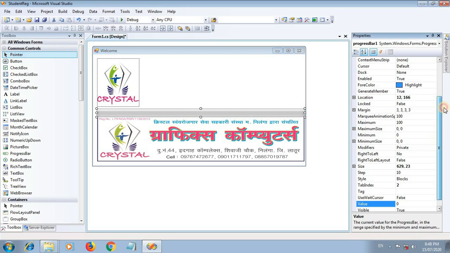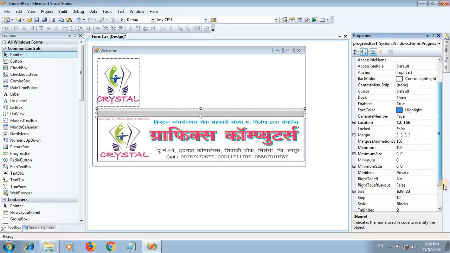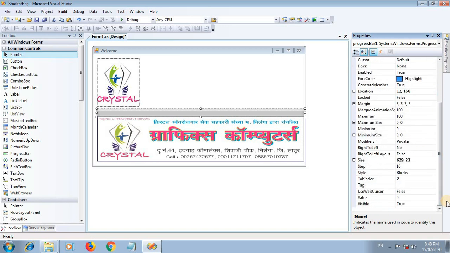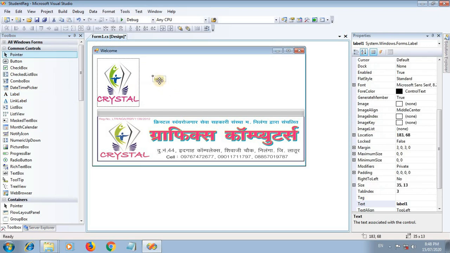And what is the name of the progress bar? That is progressBar1. So this is the ID or name property of the progress bar. Okay, you can also set the minimum value and maximum value. So the maximum value is 100, and the minimum value is 0. Okay, so we need some information. For this purpose, I am using a predefined control, that is a label control, to show the information to the user. So I drag label 1.